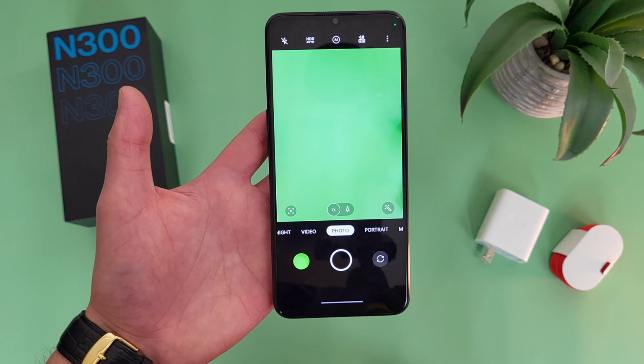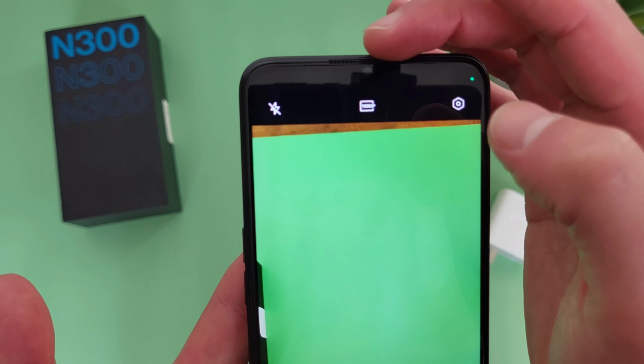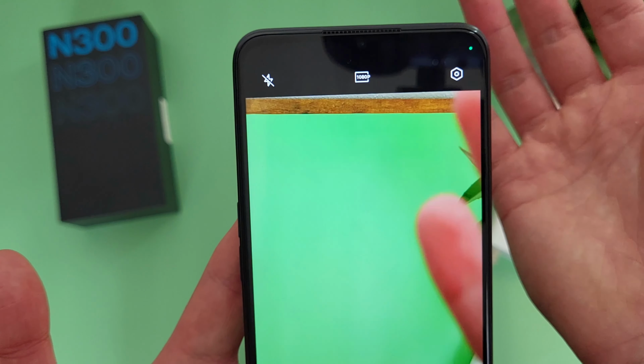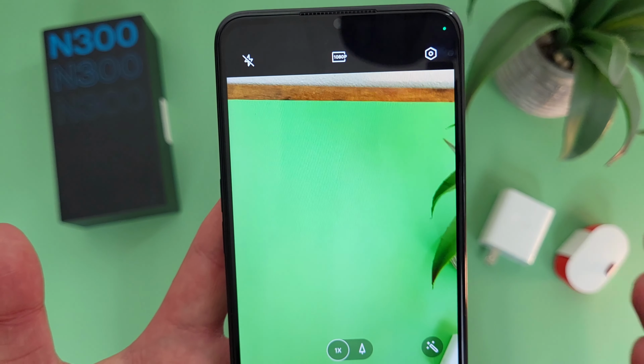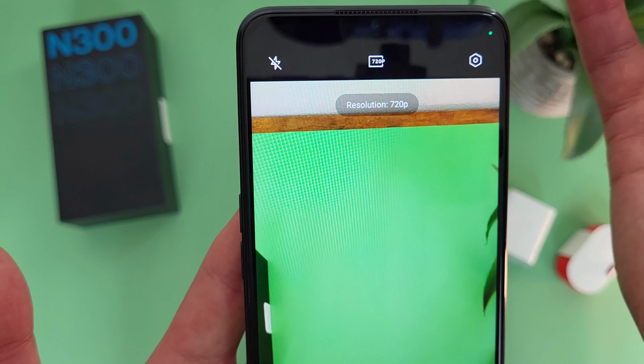The next thing I'm going to show you is how to change the video resolution. So for this, you will need to be in video mode. And up here where it says 1080p, this is the max resolution, so unfortunately no 4K or anything. But if you maybe aren't too concerned about the video quality, but you want a smaller file size so you can save space, simply tap on this icon, and you can record in 720p instead.